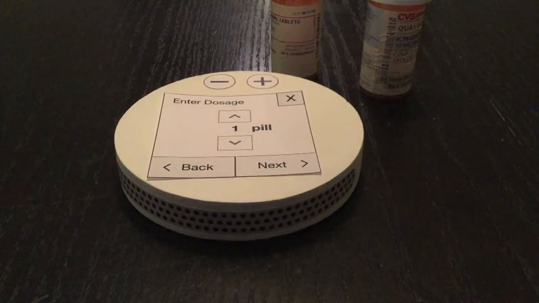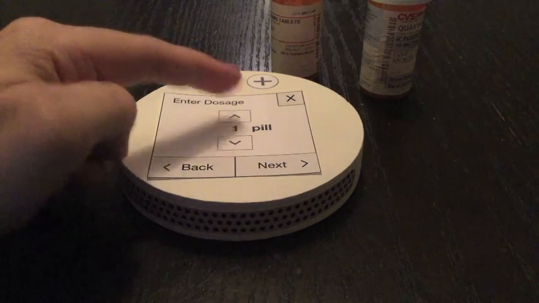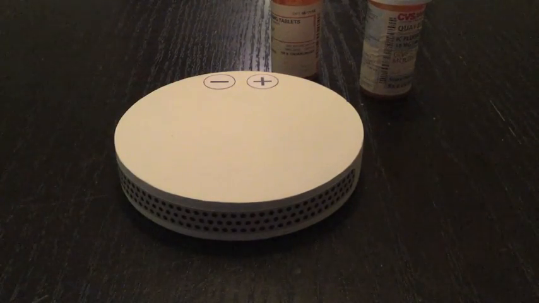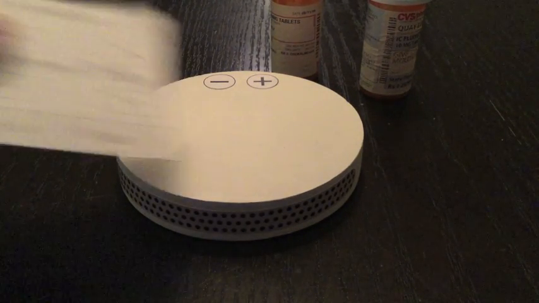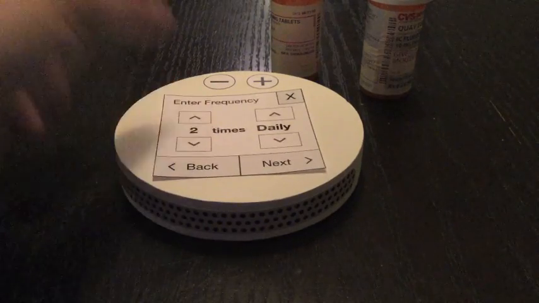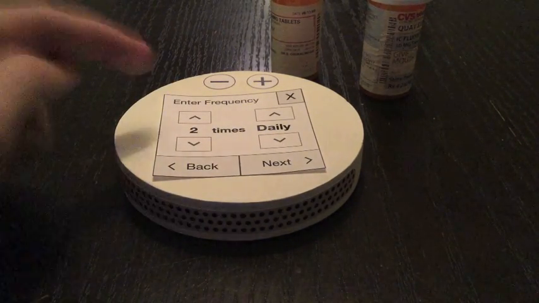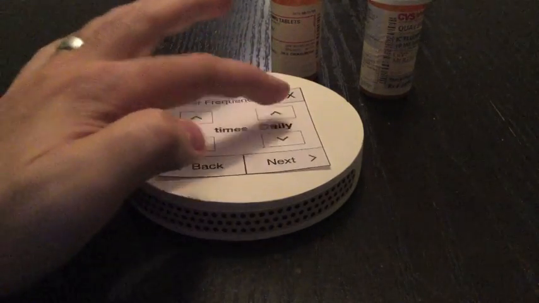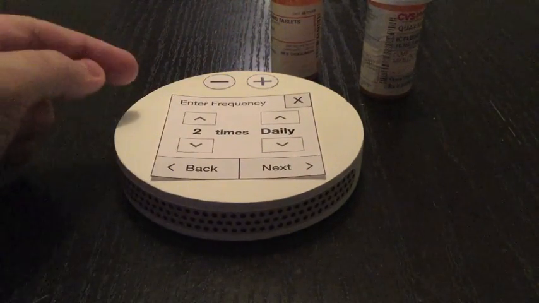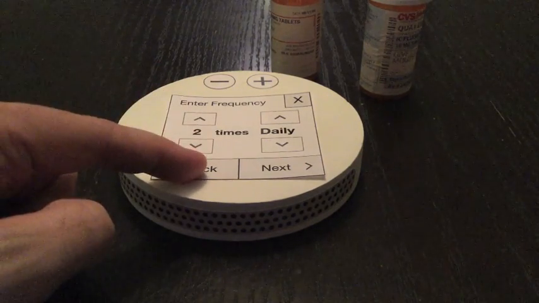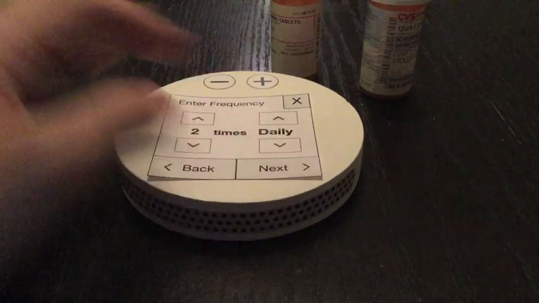From there, the user is prompted to enter the dosage. Once correct, the user clicks Next. Next, they are asked to enter the frequency. They can enter the frequency by clicking any of these buttons, whether it's daily, monthly, or weekly. If they've made a mistake, they can always go back, but if this is correct, they click Next.